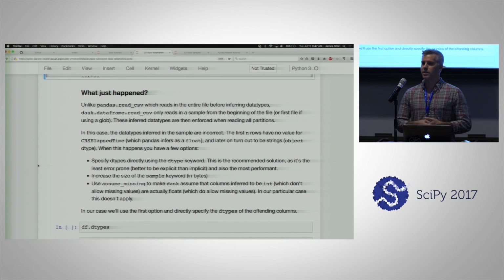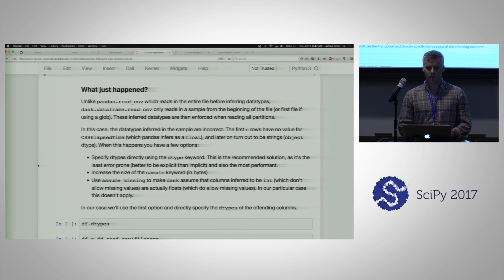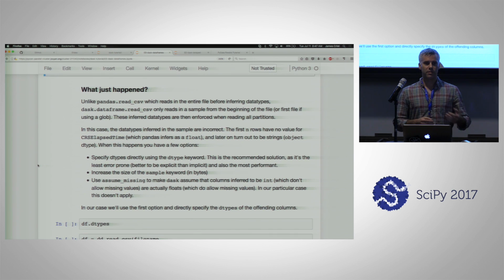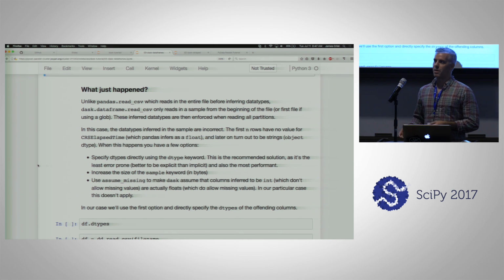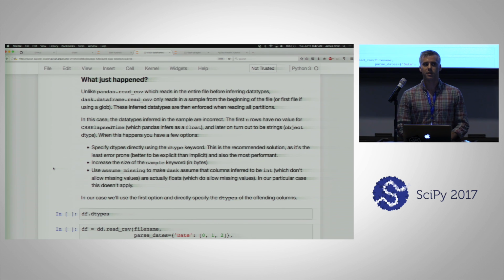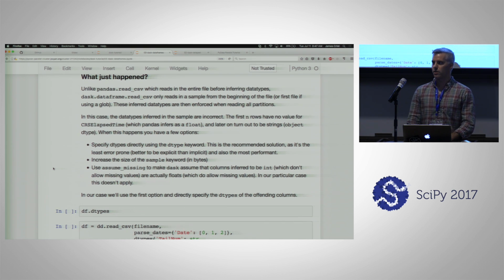So what happened? Dask read CSV uses Pandas read CSV under the hood. Read CSV is the best and worst function in all of Python because it does everything. Dask is just going to leverage that, but it doesn't read all of the data in. Pandas reads all the data in to infer the data types, but Dask doesn't want to keep everything in memory, so it just peeks at some of the data and tries to infer the data types from that. So in this case, there are a few data types that are incorrect based on the first values in the first file.